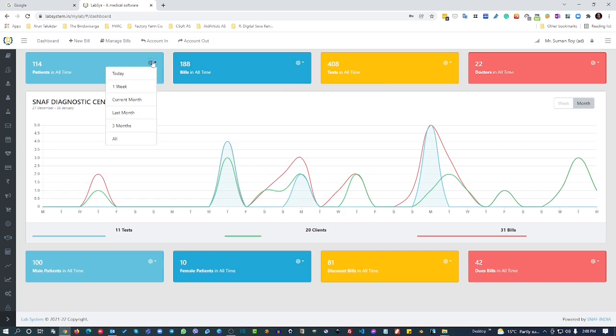You can click on this gear icon and you can find different statistics. You can click any of these options to go to that particular statistic. It's the same with all the statistics you are seeing here, and you can see the SNAP Diagnostic Center, which is the name of the diagnostic center, and you can find all the graphical statistics here as well. So this is the welcome page and dashboard.